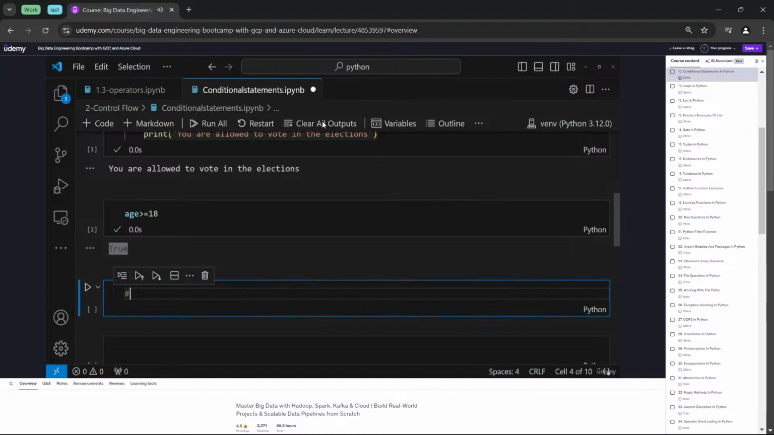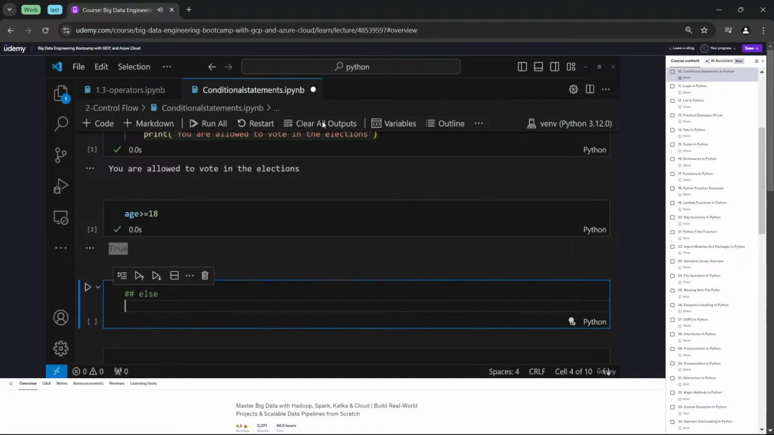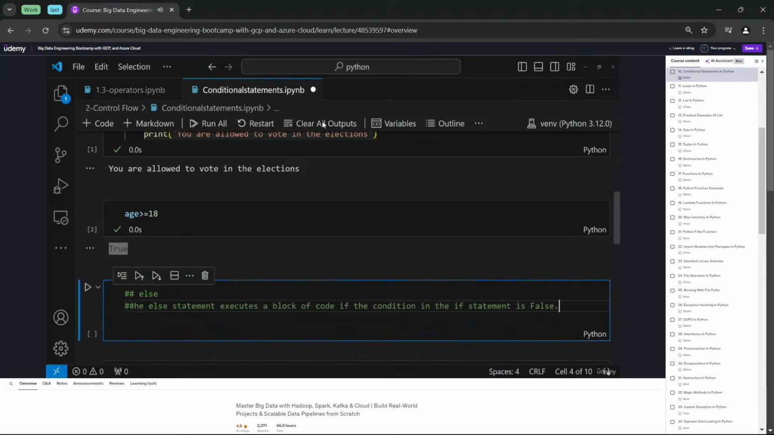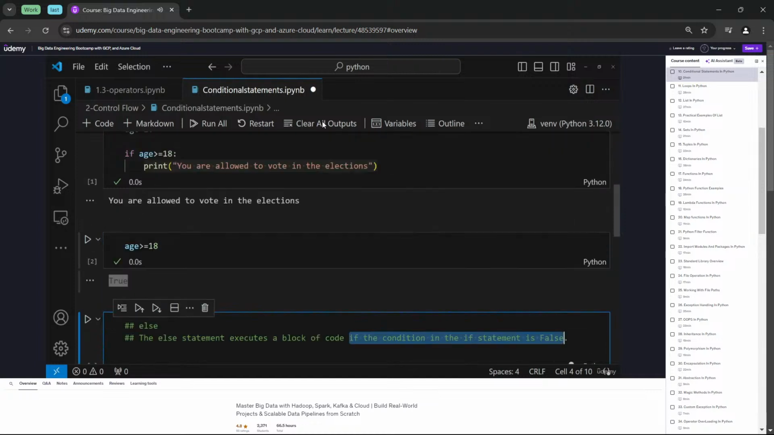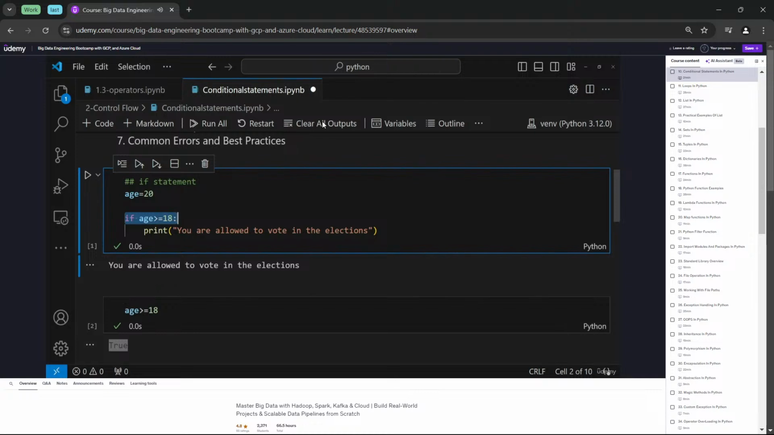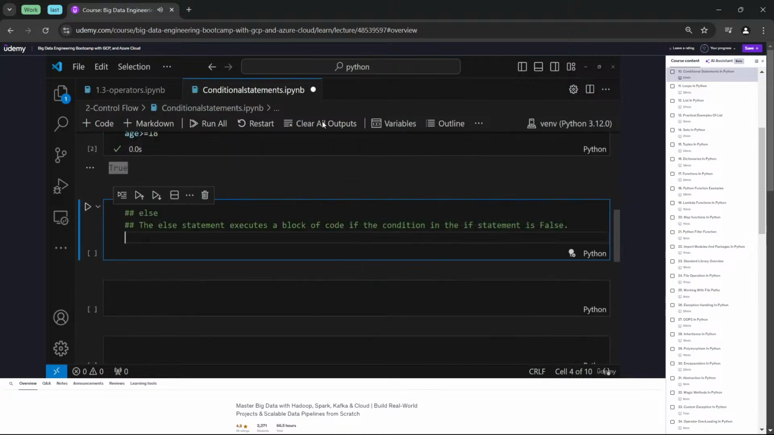Don't worry, we'll be seeing a lot of examples. Now let me show you another conditional statement, which is else. What exactly is else? Let me write a comment over here. The else statement executes a block of code if the condition in the if statement is false. What does this mean? If the condition is false, it is not going to go inside this block. So is there a way that I can move it into another block? For that, we will specifically use the else statement.